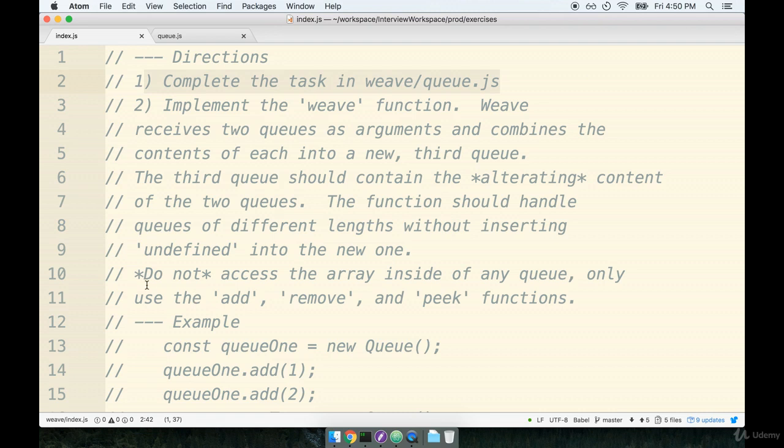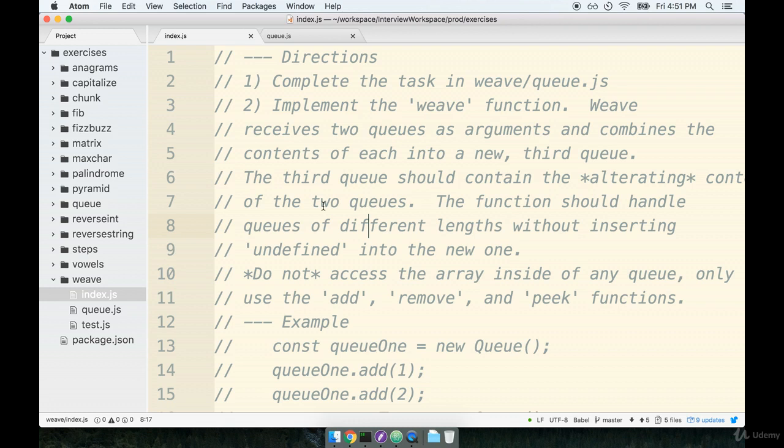Before we do, one quick thing I wanted to clarify. You'll notice this note down here where I said do not access the array inside the queue. That was specifically talking about part 2 of this task. For part 1, you definitely can and absolutely should access the array sitting inside the queue. So for the peek function, we are going to work directly with that array. I do apologize if that was a little bit unclear.